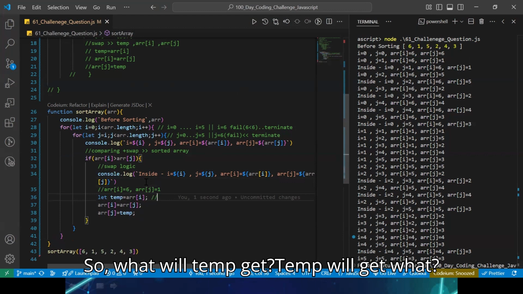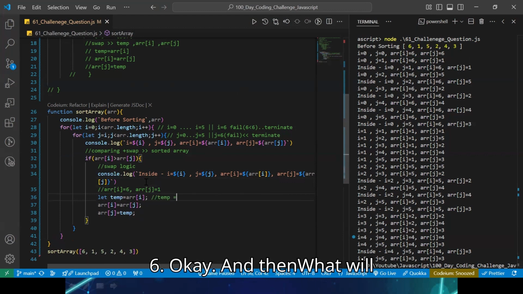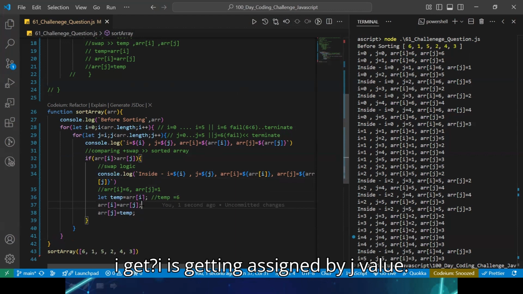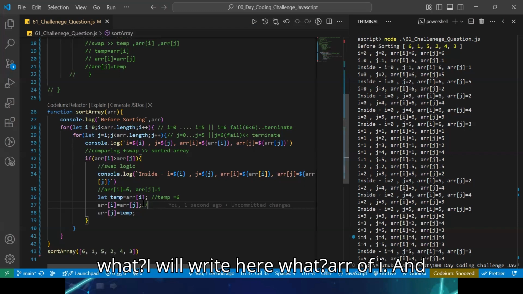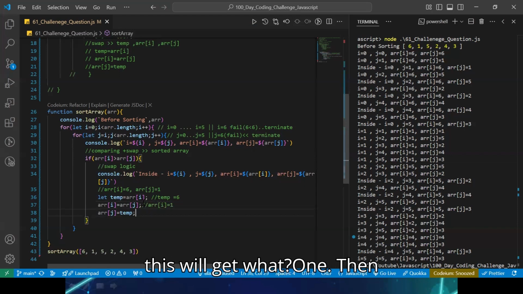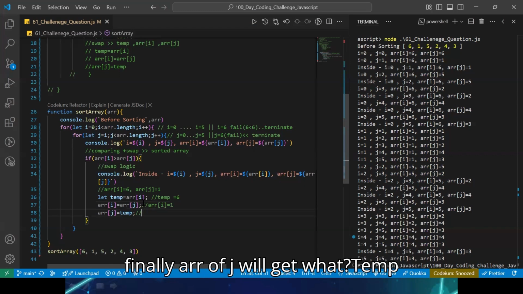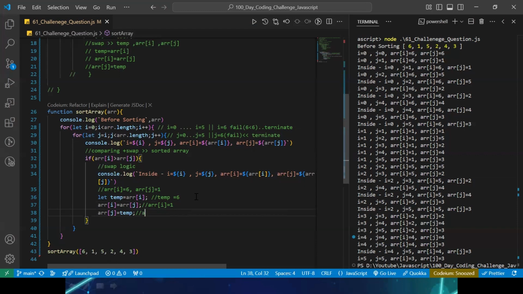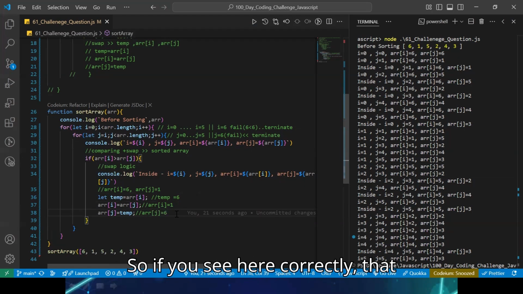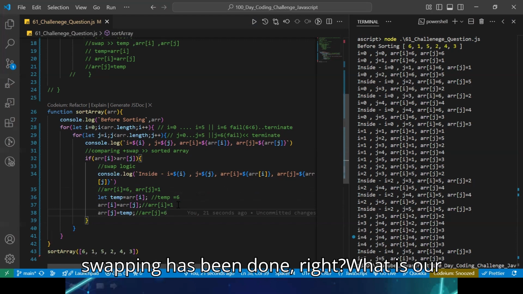So what will temp get? Temp will get 6, okay? And then what will arr[i] get? i is getting assigned by the j value. So arr[i] will get 1. Then finally arr[j] will get the temp variable value, that is nothing but 6. So arr[j] will be 6. So if you see correctly, the swapping has been done, right?